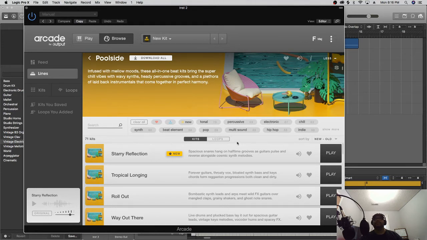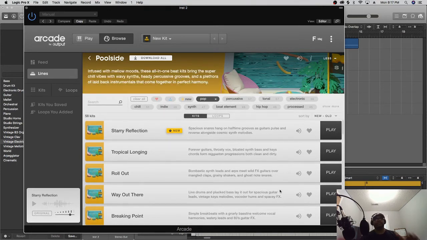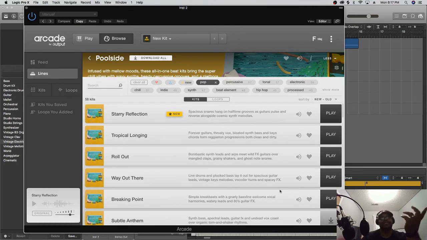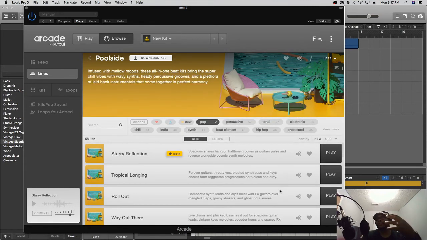So we'll go here. I don't remember opening that. Okay, anyway, let me explain this to you. So Output has this loop-based synth instrument called Arcade, as you can see right here. So in Arcade, these are kits, okay? So if I click on this, I'm auditioning the kit. I wanted to hear certain things.